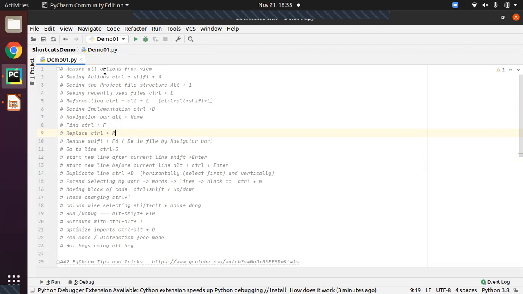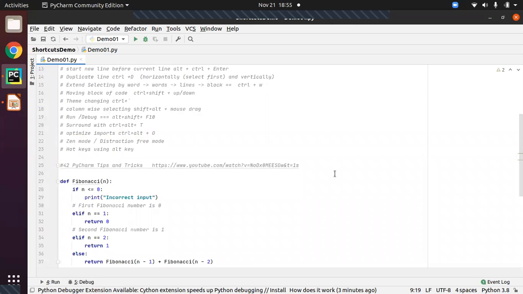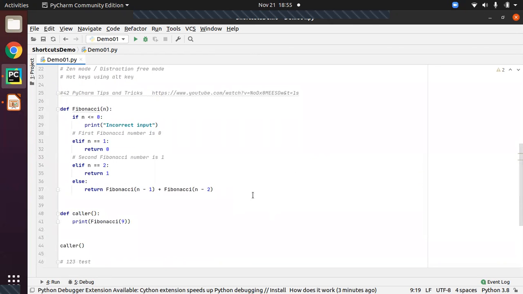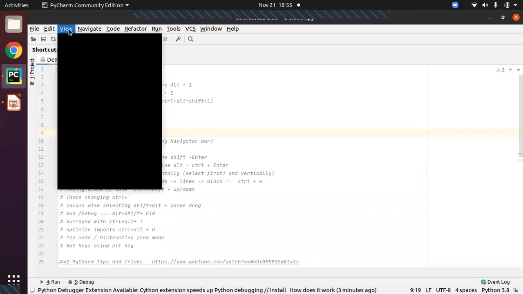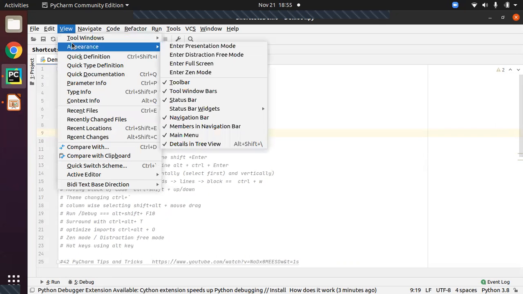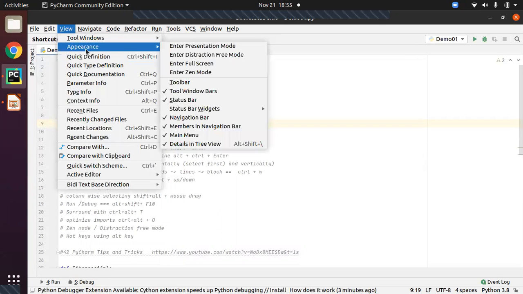Let's say, remove all options from view. In case you have every operation, let's say every menu, it will be a little confusing and clumsy, right? So we will first remove all the options so that you can focus only on the code. For that, you go to View, Appearance, and you can remove all the things one by one, or you can do it at once.